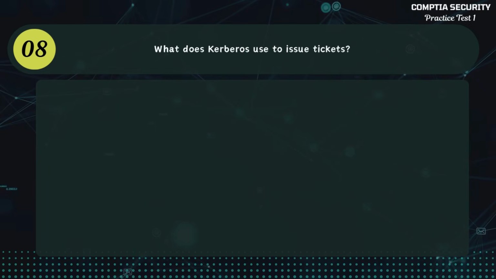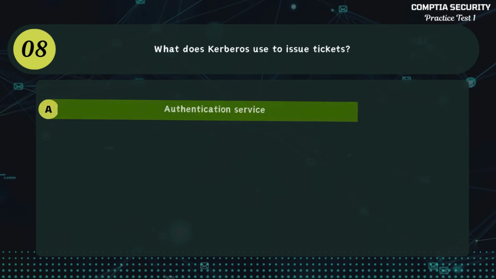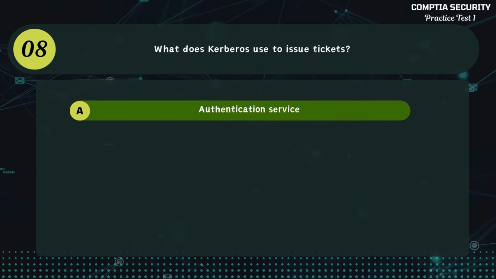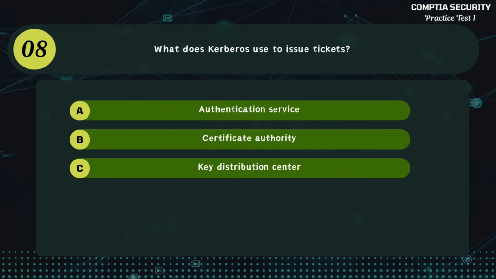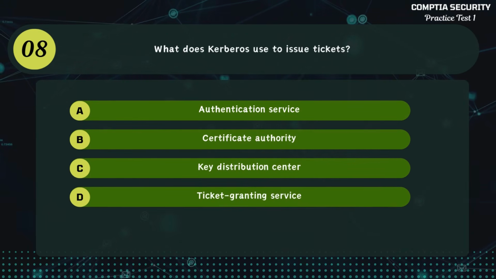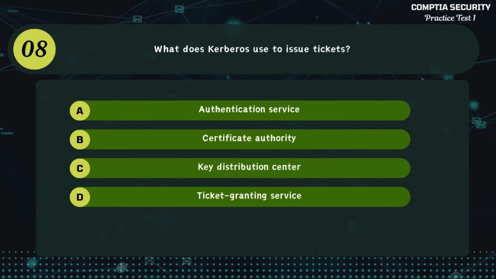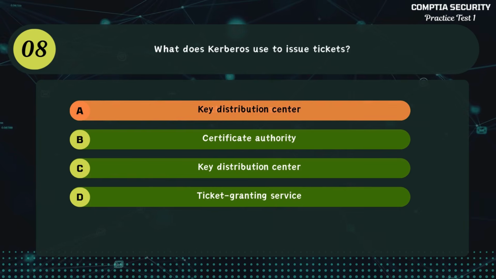Question 8. What does Kerberos use to issue tickets? A. Authentication service. B. Certificate authority. C. Key distribution center. D. Ticket granting service. Correct answer A. Key distribution center.